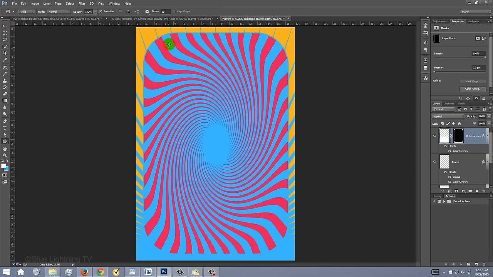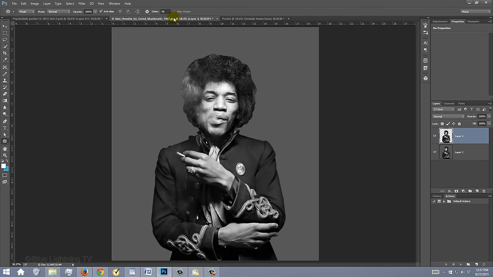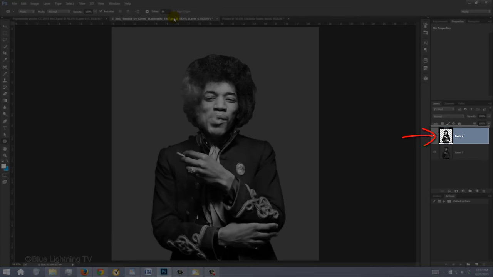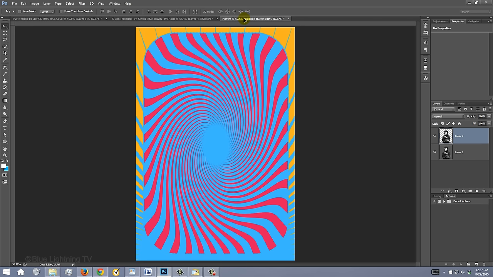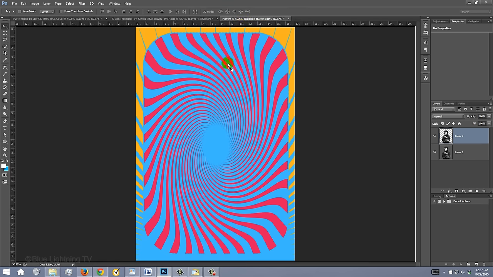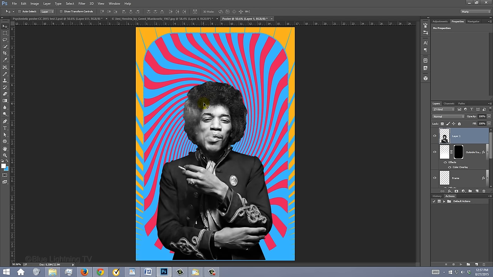Picking up from where we left off, open the image you cut and copied onto its own layer in part one. To place your cutout subject into your poster document, press V to open your Move tool and drag it onto the tab of your poster. Without releasing your mouse or pen, drag it down onto the poster and release. Position it to your liking. We'll resize it in a moment.